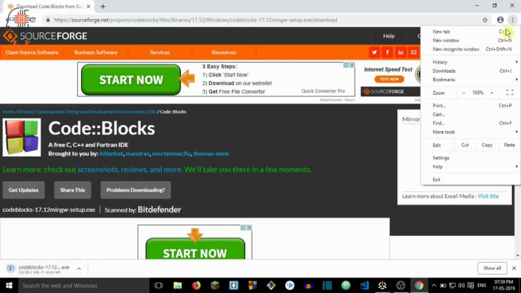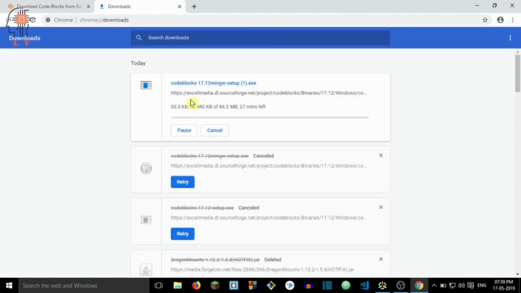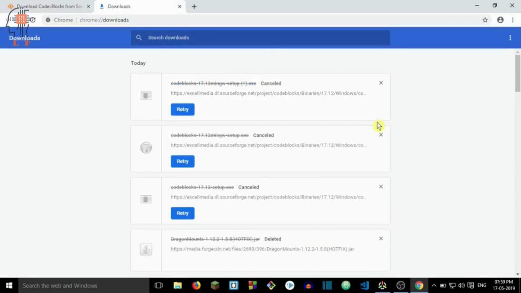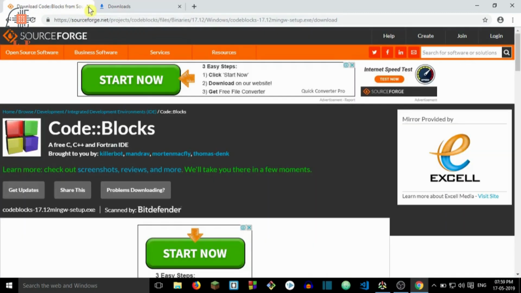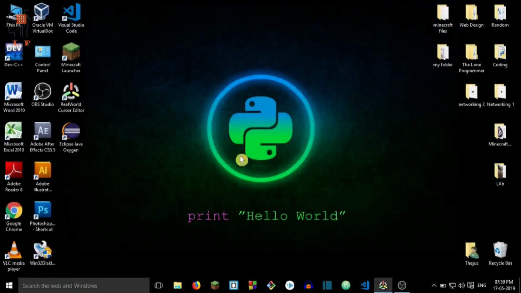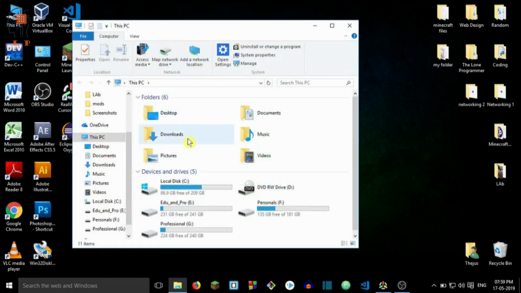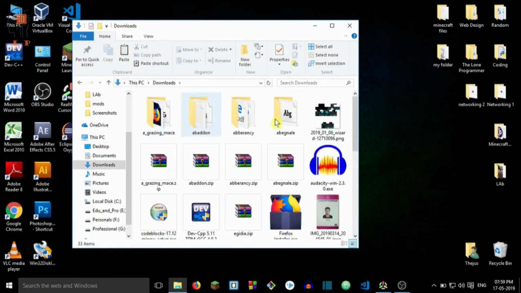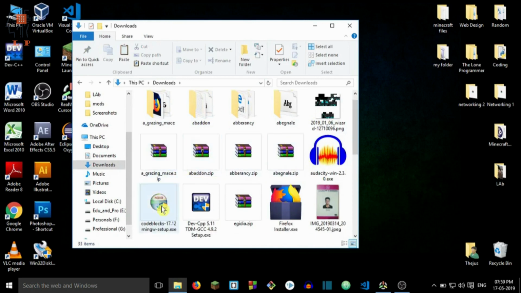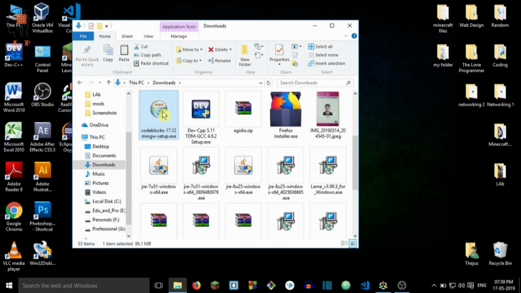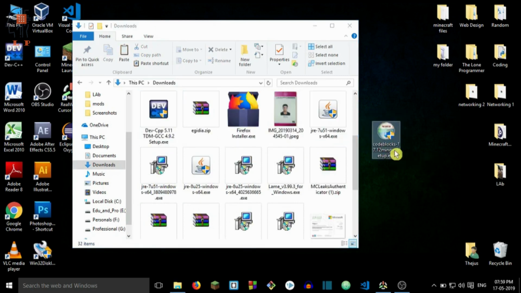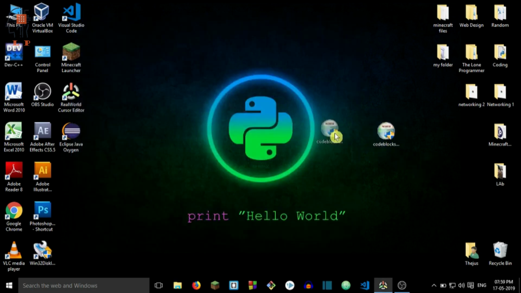But I'm not going to download it. I'm going to open the downloads and there it is. I've already downloaded code blocks in my computer, so I just cancel it. But you'll have to go through the downloads. So I'm just closing this. I already have it in my computer. And once the download is complete, go to your downloads folder and search for the codeblocks.exe file. Here it is. Just drag it to the desktop just to make things easier.